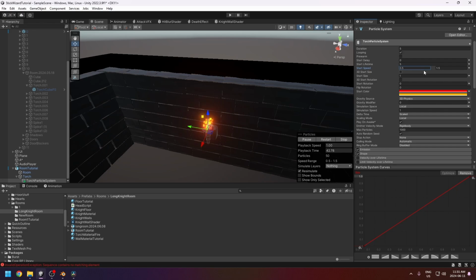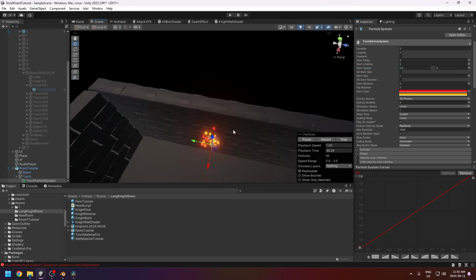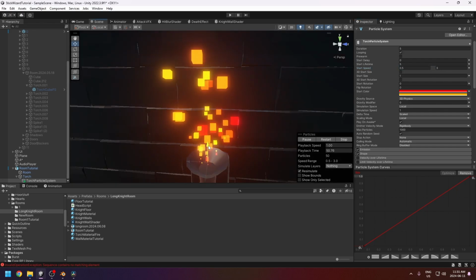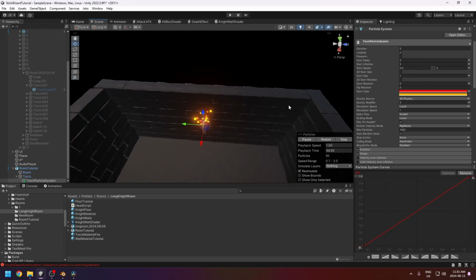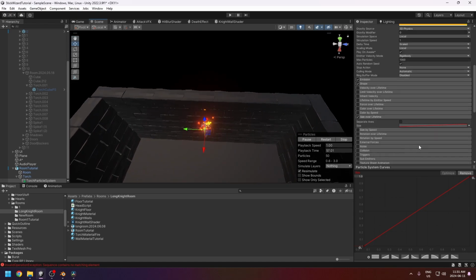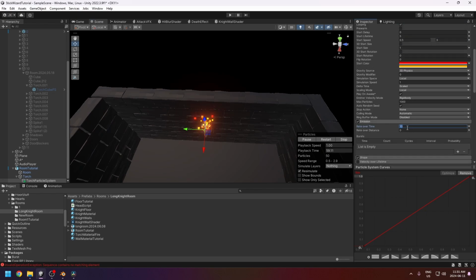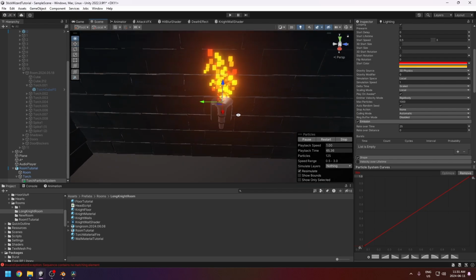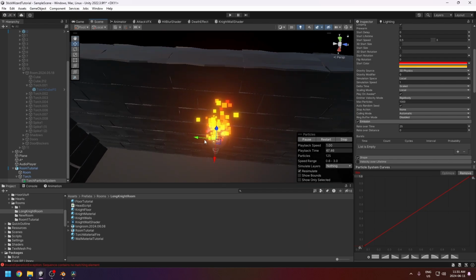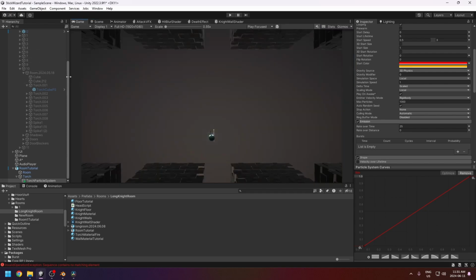0.5 and 1.5, 3. Yeah, just like that. And we just want to bring this up a little bit and just make sure it looks like it's actually coming out of this. And then I think we need more particles than this. So under the emission, instead of doing 10, you could do like 25. And this is a little bit too bright for my liking. Let's just go to the game view for right now.